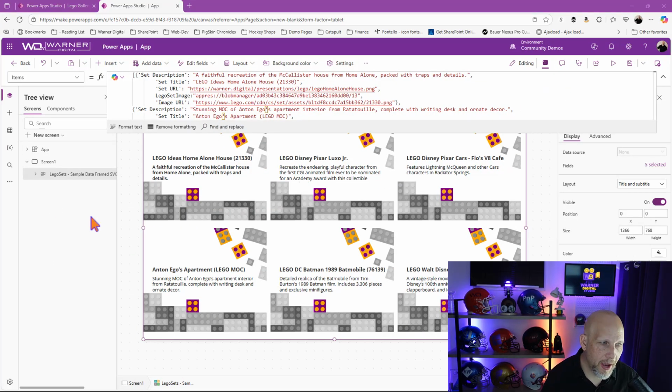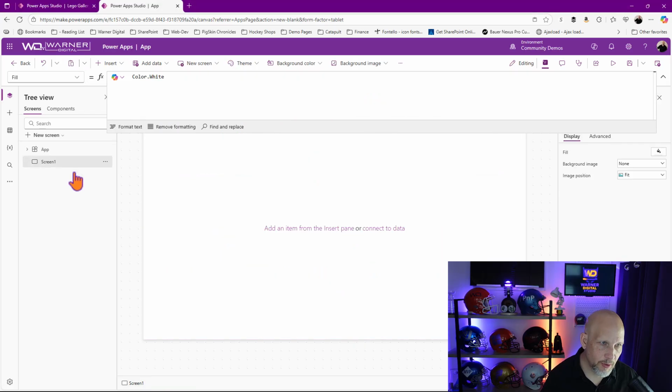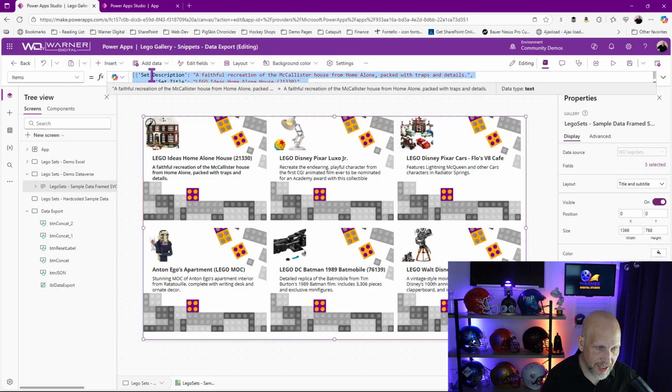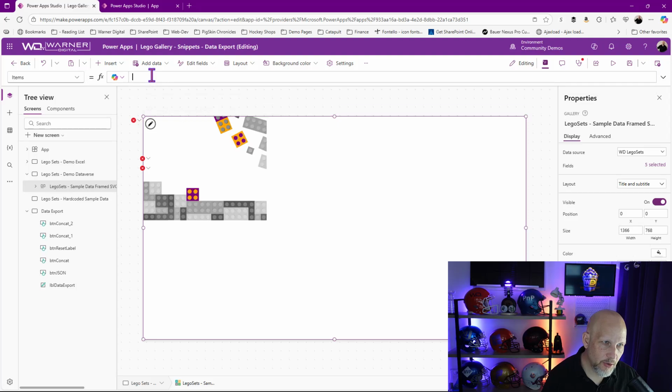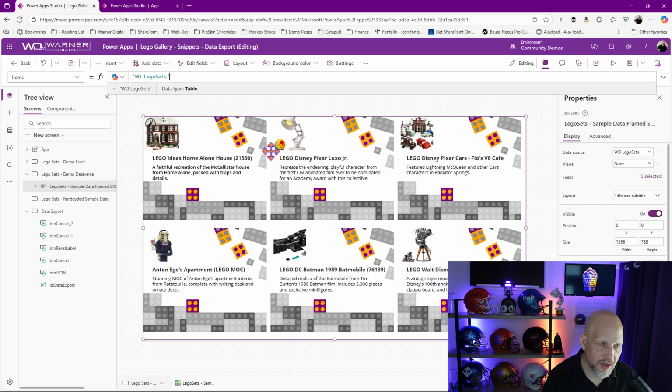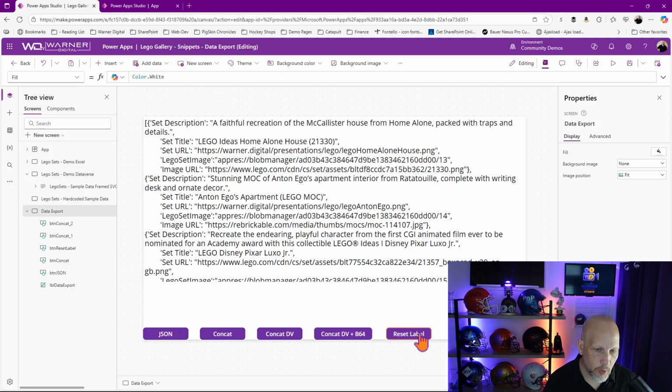Well, I'm going to go back over to my original application. First, I'm going to delete this out of my new app. So there we go, blank screen. I'm going to go back over here and we're going to come back into the Dataverse gallery. It's using the hard-coded data, so I'm just going to delete that out and then reset it to WD Lego sets. So now it's using that Dataverse again, right? That's great. And I'm going to come back over to my data export. We're going to reset this.